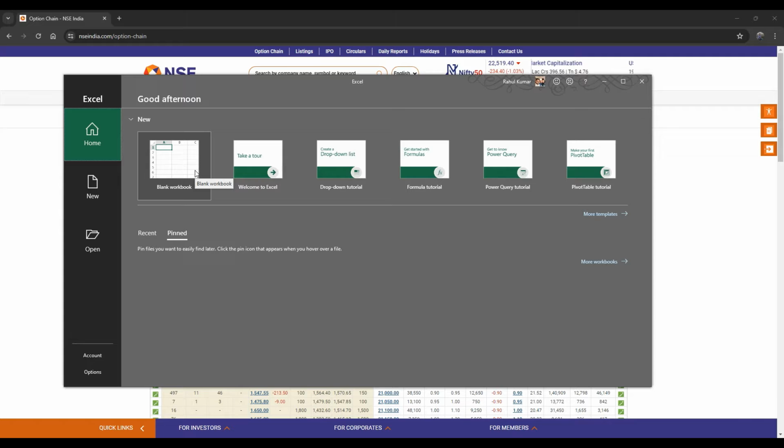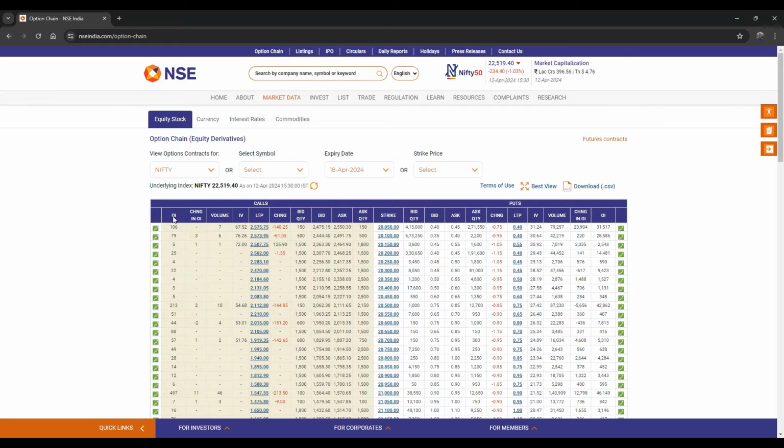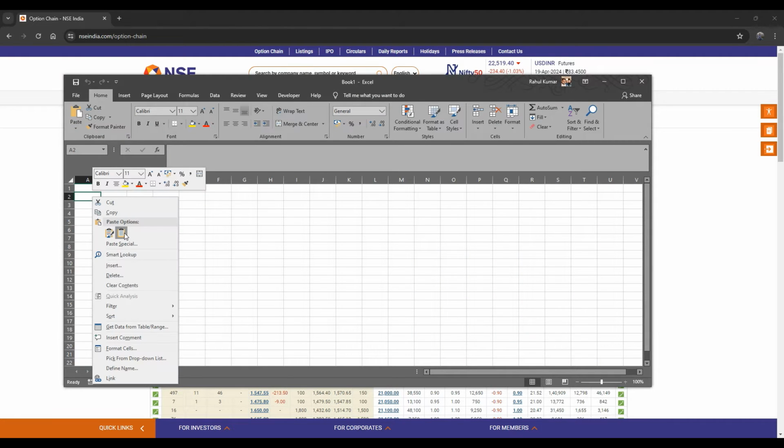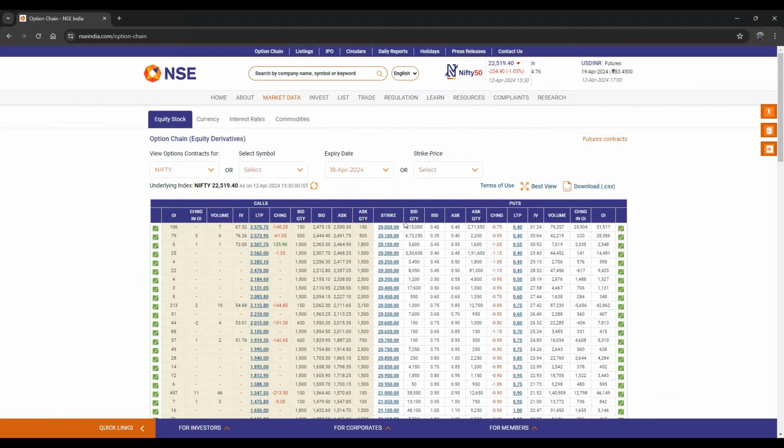I'm going to click on this blank workbook, and from here we can copy this columns detail from NSE India into our Excel workbook. Right click and click on this option, match destination formatting. Now we have all the columns which are available on this NSE India website.